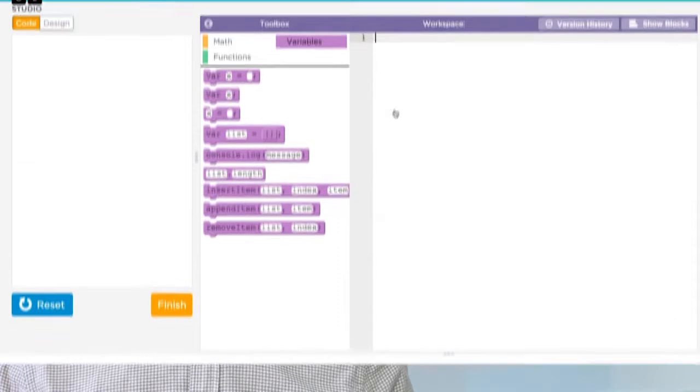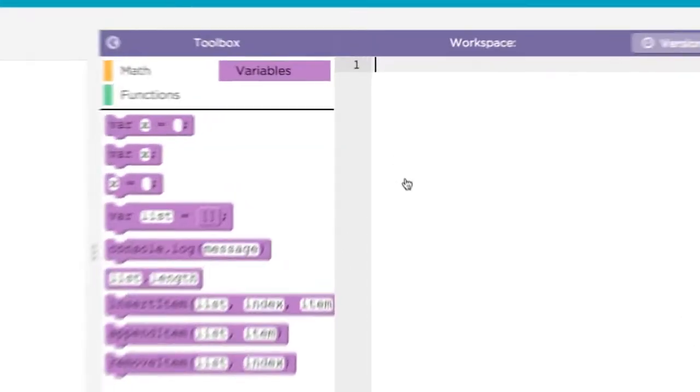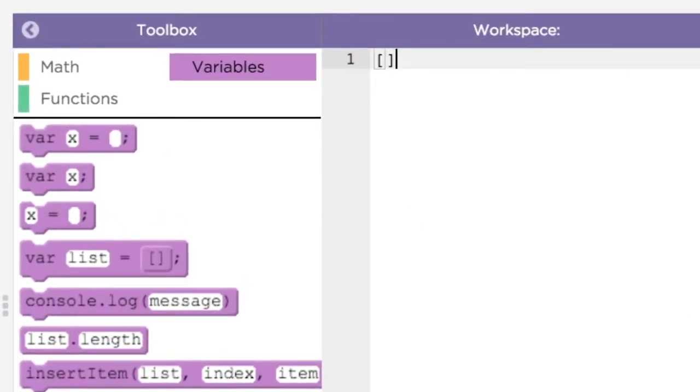To start off, you need to create a list. You do this by using square brackets. An empty list looks like this. You can also create a list with some initial values in it. Just write out the values, separated by commas, inside the square brackets.